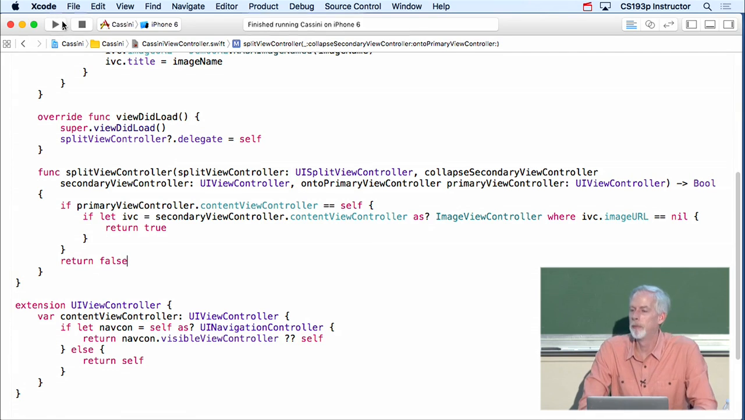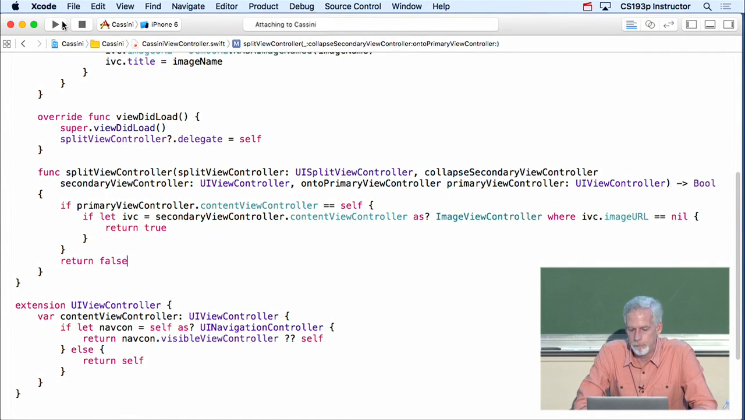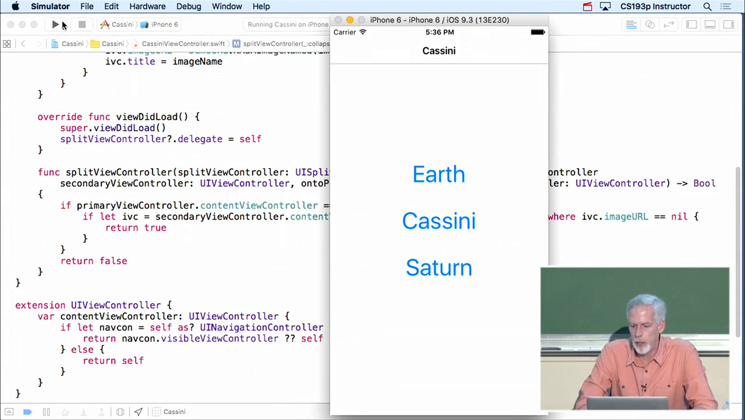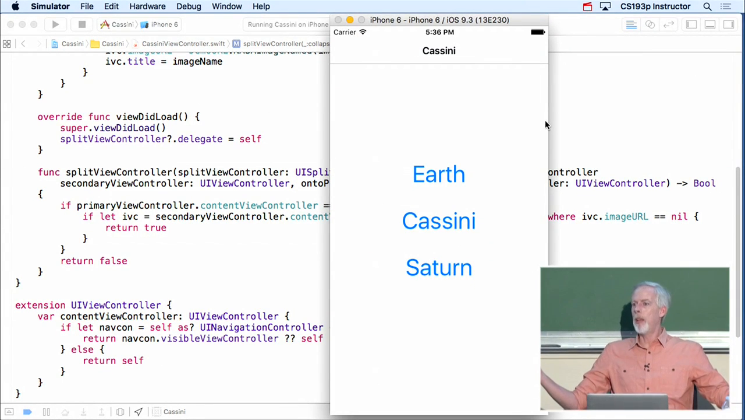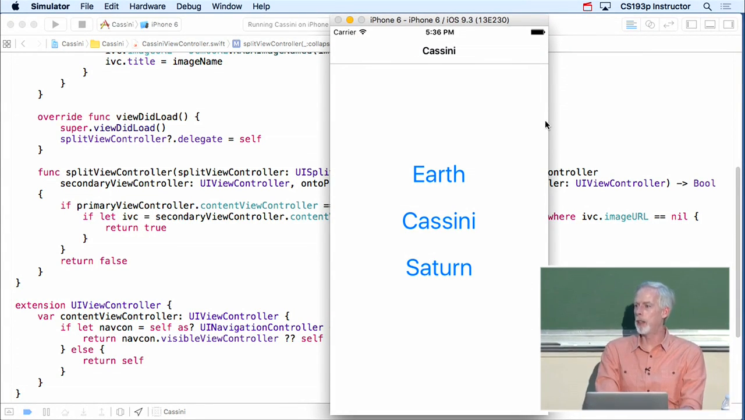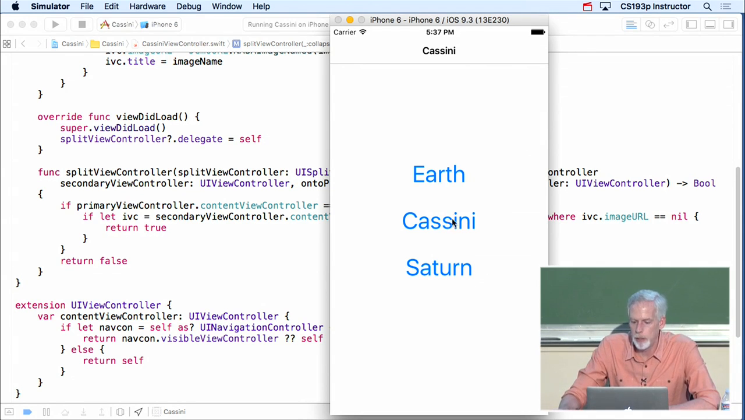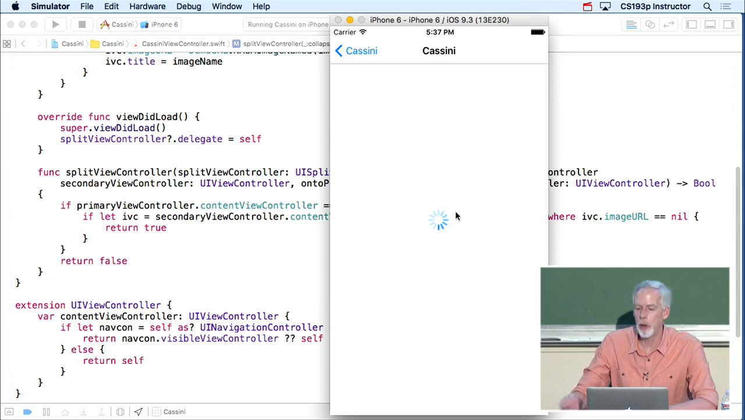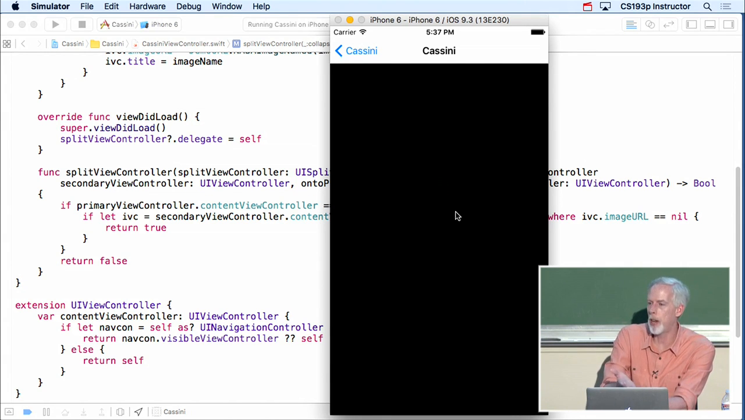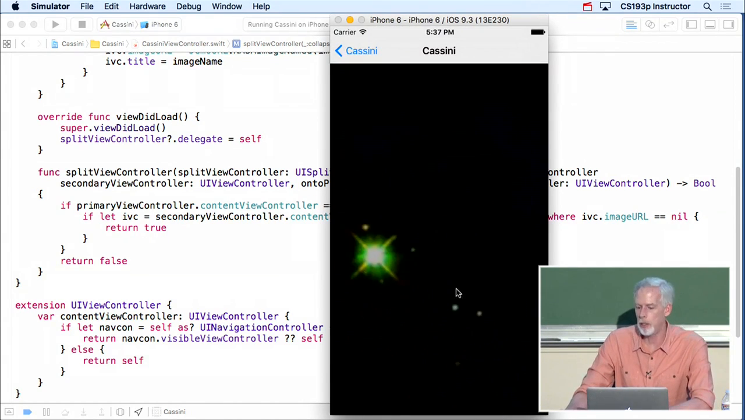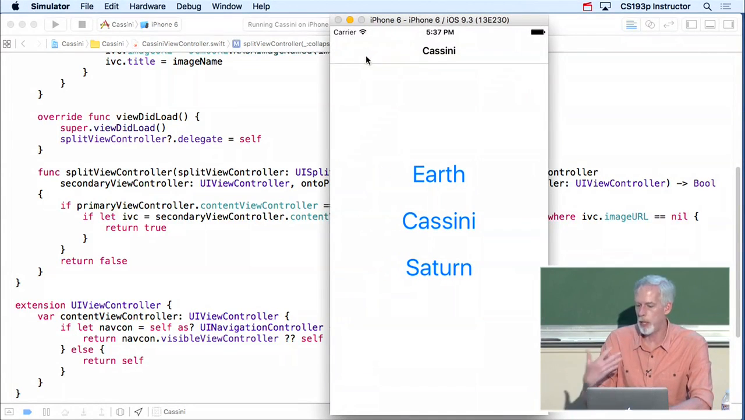So let's see if that works. Okay, so here it is. Look at that. It came up, and it didn't show me a blank thing. So it worked. Now let's click on one of these. Boop. It worked. So it collapsed the secondary on top of the primary when I wanted it to. But if it came up nil, then it didn't show it.